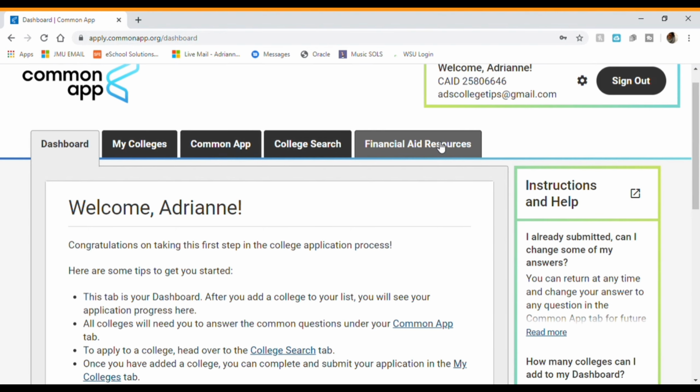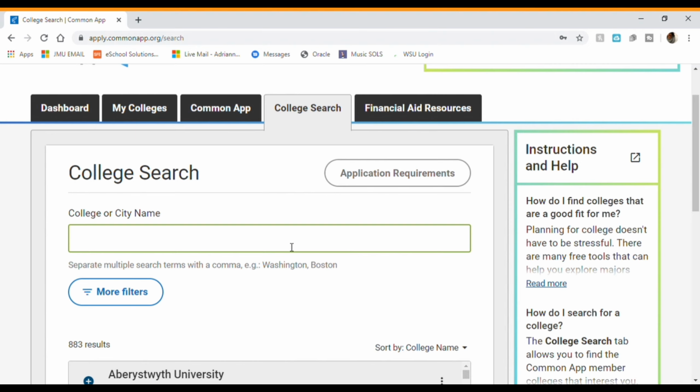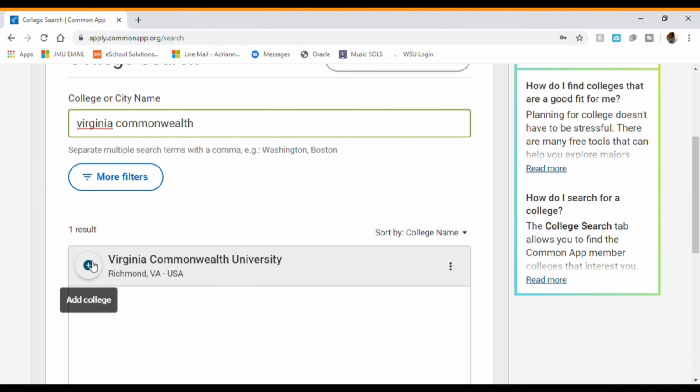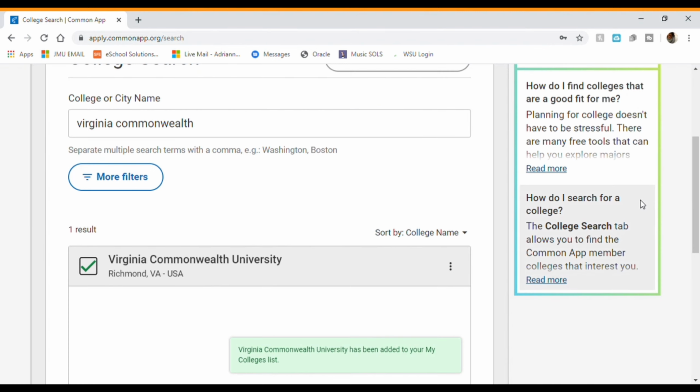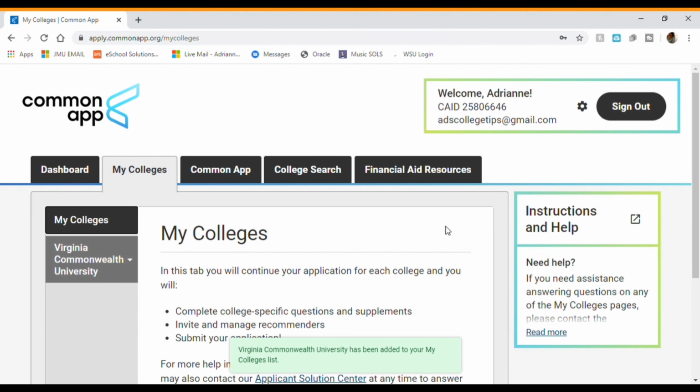So once you know what colleges that you're going to look into, you can search for them here on the college search bar. For example, I'll put in Virginia Commonwealth University because I know they have a Common App. And then down here it pops up. So I'll click the Add button on the left. And then it's going to be added to the My Colleges tab over here. And so now here you can see Virginia Commonwealth University. So you would take your time and add one by one all the colleges that you know that use a Common App. Once that's done, then you would actually begin the actual Common App.